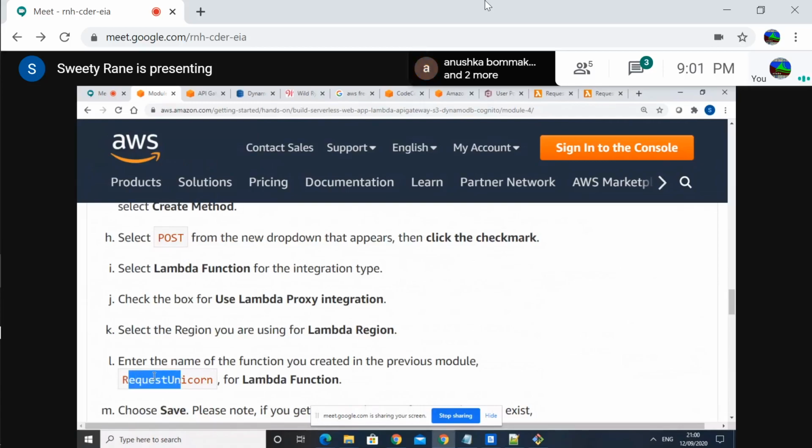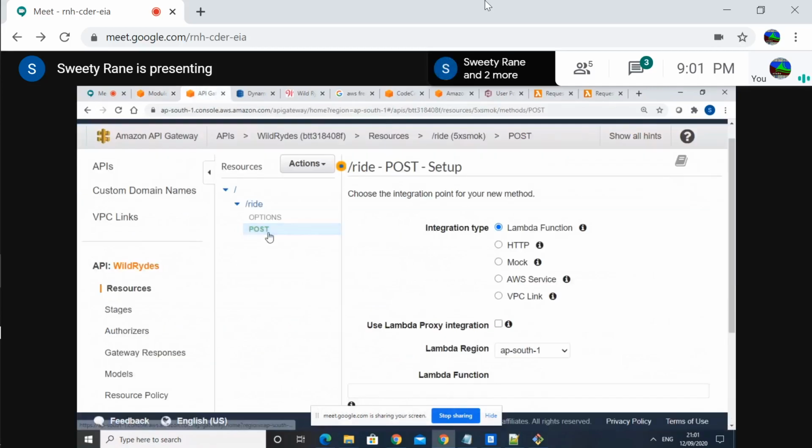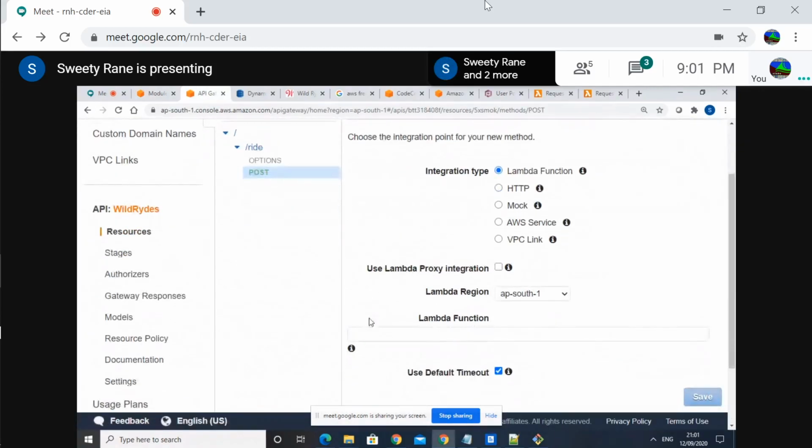Okay, so here you are tying your front end to the back end. Now whenever somebody calls /ride on the API, the Lambda function will be called. Yeah, so I think you need to check use Lambda proxy integration and that the region is correct. Yeah, RequestUnicorn is also correct, and you can go ahead and save. No, it's not given. They didn't tell us to uncheck it. Yeah, save.